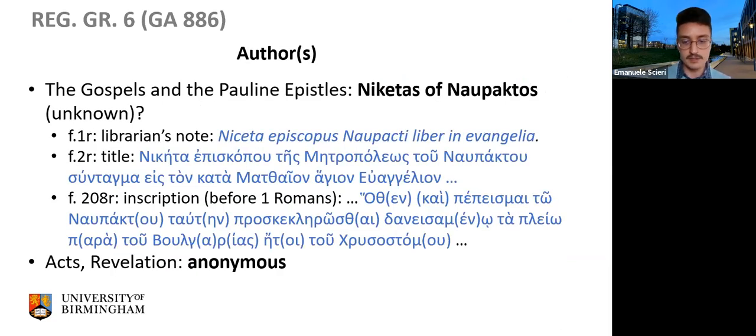Based on the titles in the codex and on a librarian's note in the front page, the commentary on the Gospels is attributed to Nicetas of Naupactus, otherwise unknown. An inscription before Romans states that the commentary on the Pauline epistles seems also to be written by Nicetas, who largely draws on the commentaries by Theophylact of Bulgaria and Chrysostom. No author, however, is assigned to the commentaries on Acts and Revelation.